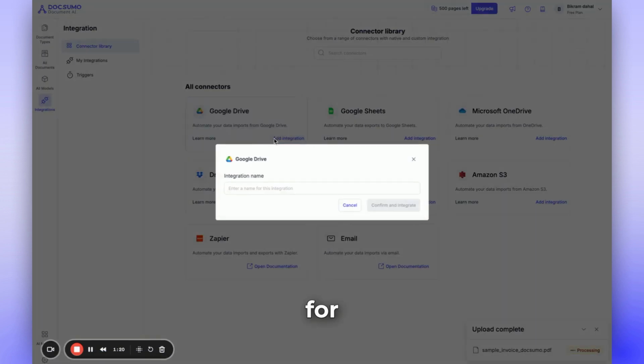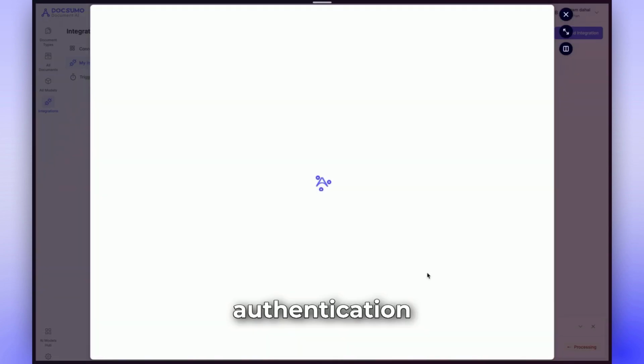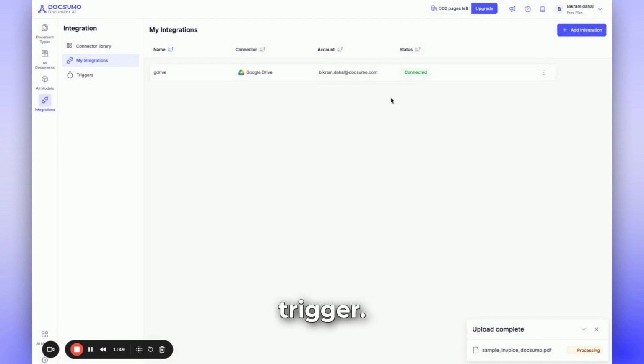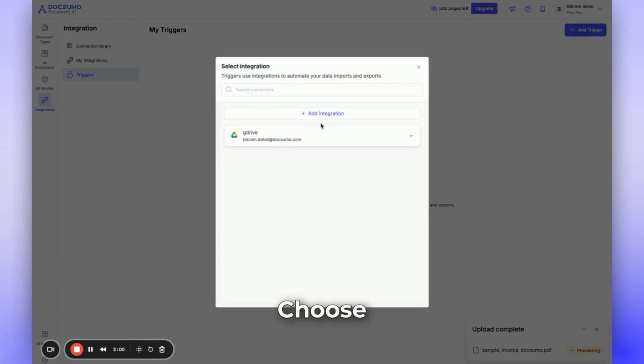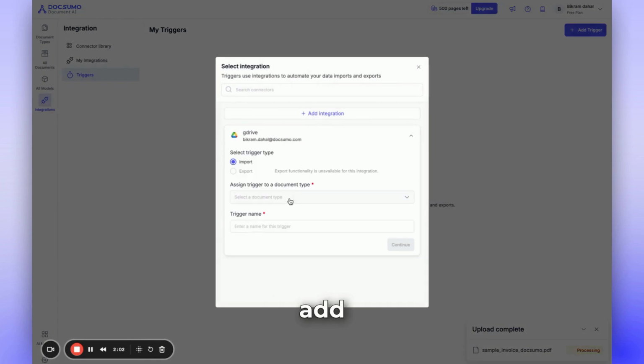We'll give it a name, for instance, IG Drive, and authenticate it with Google. Once the authentication is complete, we need to set a trigger. This tells the system from which folder we will pull the data. You can add a trigger from here, or you can go to Triggers and add one there. Choose your integration and indicate that you want to add a trigger. Here, select Invoice as the document type and add the trigger by giving it the name Invoice.